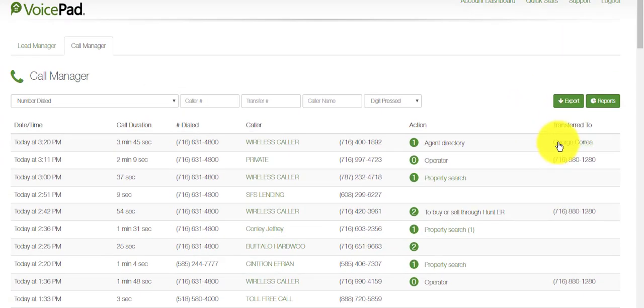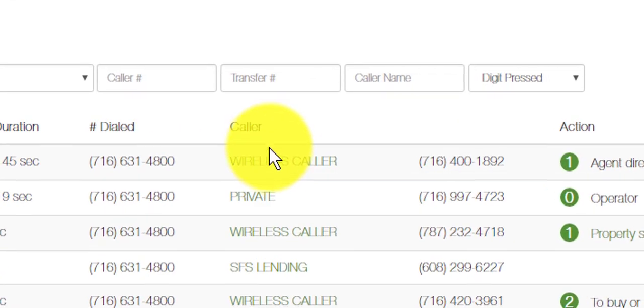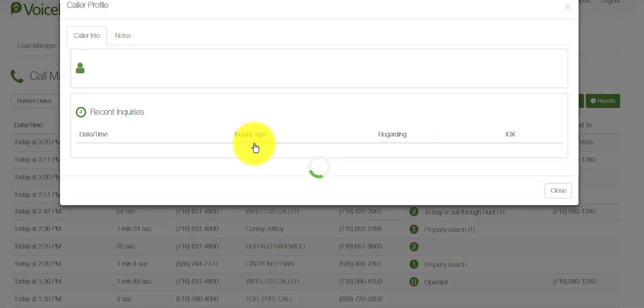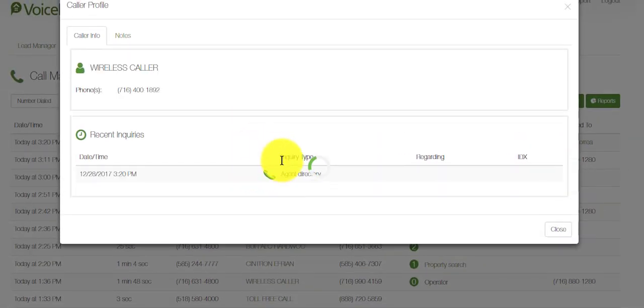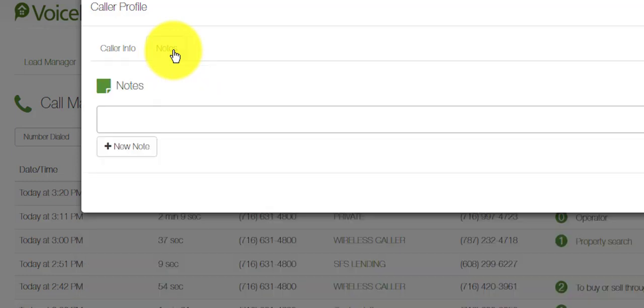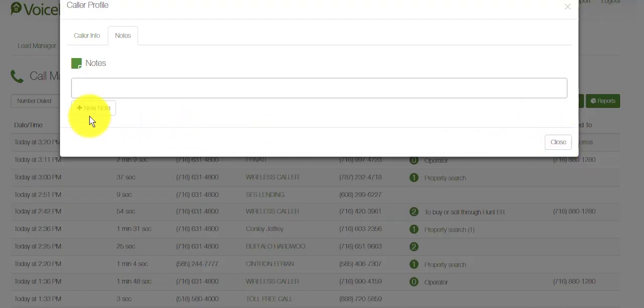Keep in mind, if you click on anything green, that's going to give you further details. Let's try it. On this call, we can see under caller, it's green. I click on this, and it's going to give me caller information. Here I will be able to see if the caller has previously used the system. If any notes have been made on this caller, they will be provided here as well. Or I can add a note. When I add a note, that follows this particular caller.